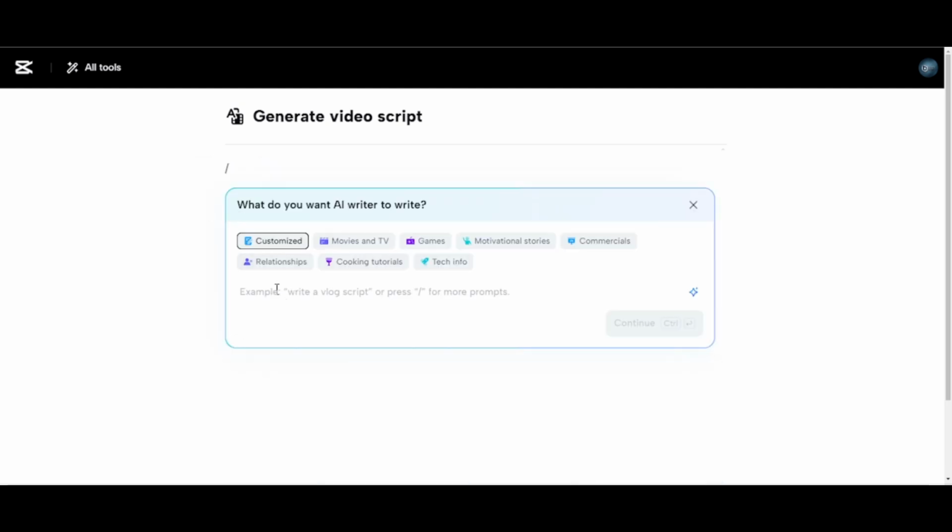Then it will come out here. It will ask you to customize. You see customize, movies and TV, games, motivational stories, commercials, relationship, cooking tutorials, tech information. These are in case you want to do anything on movies, games, motivational stories, commercials, relationships, cooking, and this one is for tech. So you will leave it as customized.